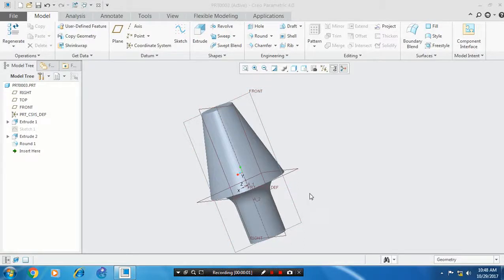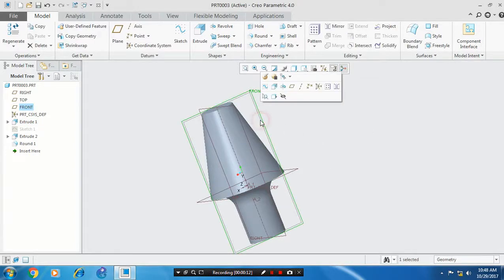Bismillah ar-Rahman ar-Rahim. First, we have a pot like this, such as a tapper pot. In this video, we have to learn how to create a tapper thread.